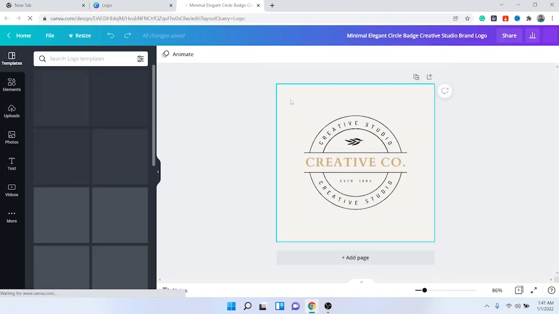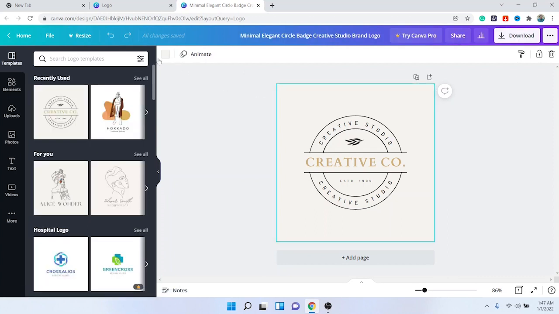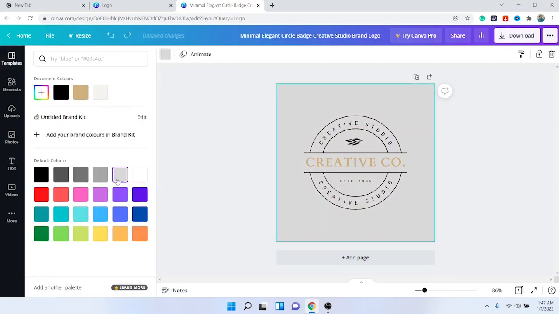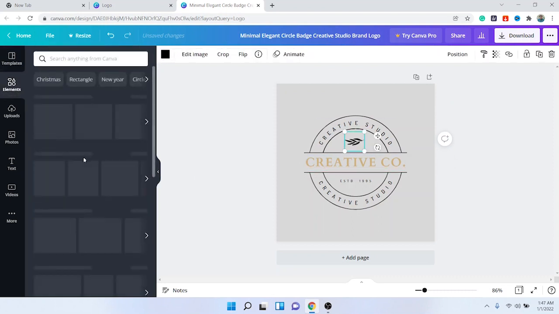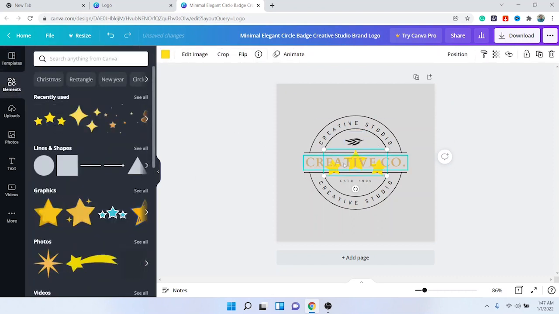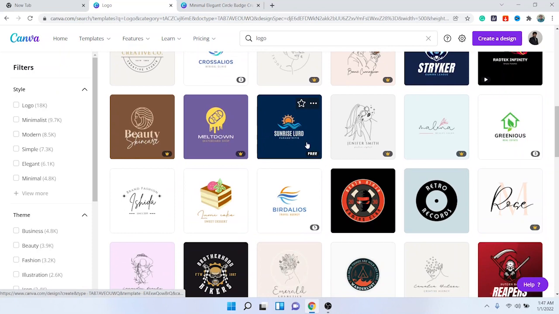You can change everything in the logo, like the background. I'm going to change the background to this one. You can change the font style, or you can add different elements in your logo, like I'm going to add stars and move this to the up, and you can find different logo designs here, and you can see that these are all pro.